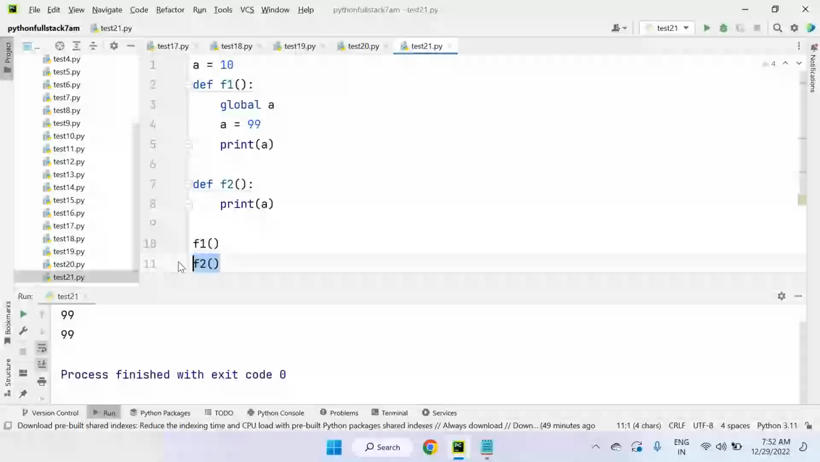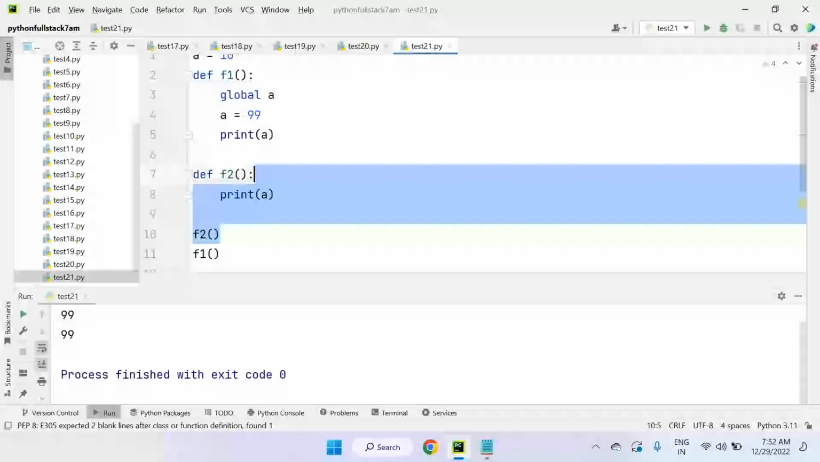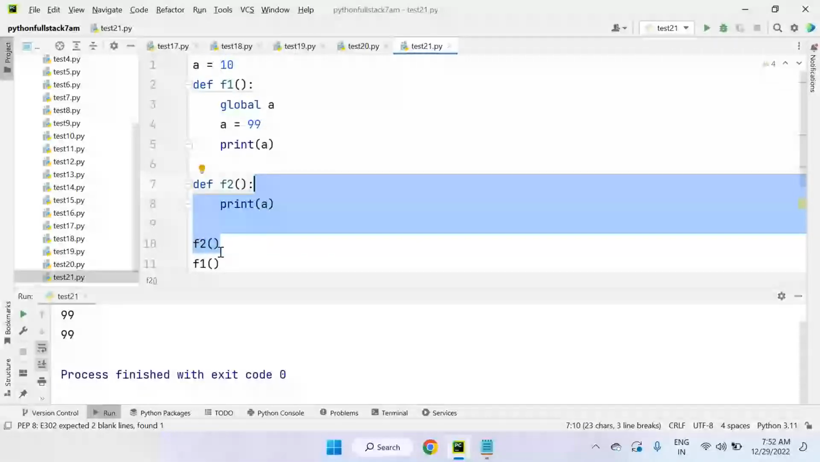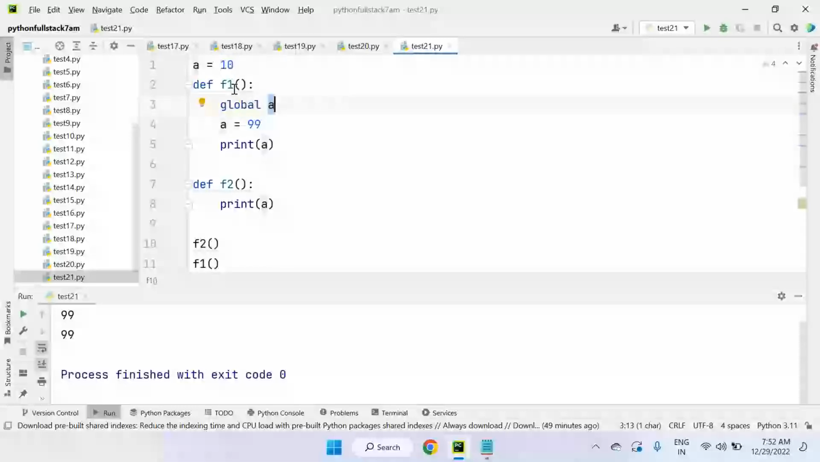Suppose if I call the F2 function first, look at this. I'm calling what function first? The F2 function. If you call the F2 function first, so the F2 function will be called first. Obviously, this A value is coming from where? Here, 10 only. Later, we are calling the F1 function. Again, A value 10 is available to the F1 function, and immediately it is changing the global variable value to 99. So this time 10, 99.